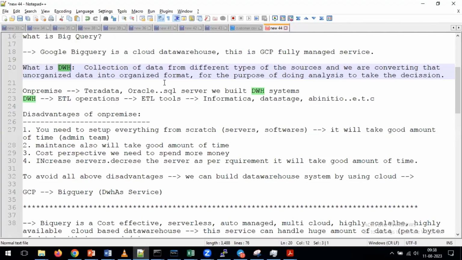But why are we converting that unorganized data into an organized format? My end users, the business people, want to take some kind of decisions. To take the decisions, what do they need to do? They need to do the analysis. To do the analysis, we need to provide the organized data.